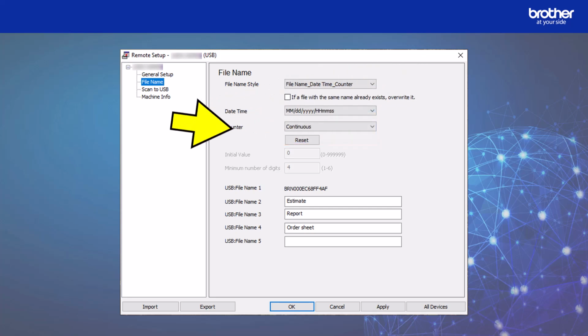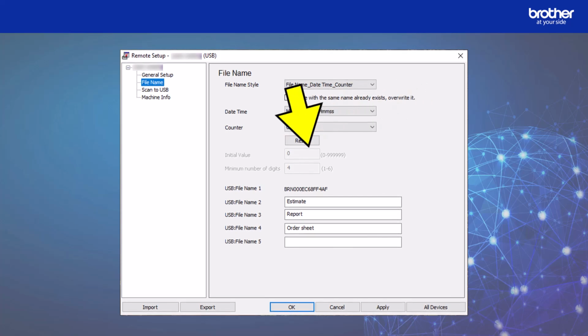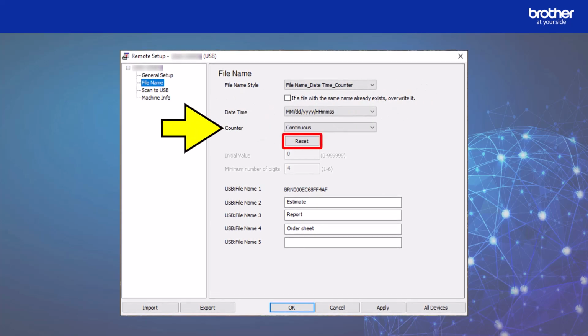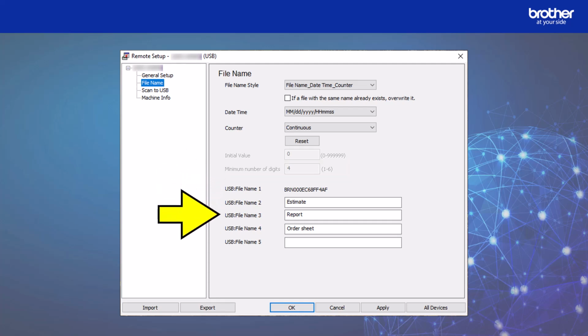Next is the counter. This can be set to your preference. Select the arrow to see the options from the drop-down menu. Also, there is an option to reset the counter, the initial value, and the minimum digit range you'd like. And the last section for the file name is how you'd like to name your files.